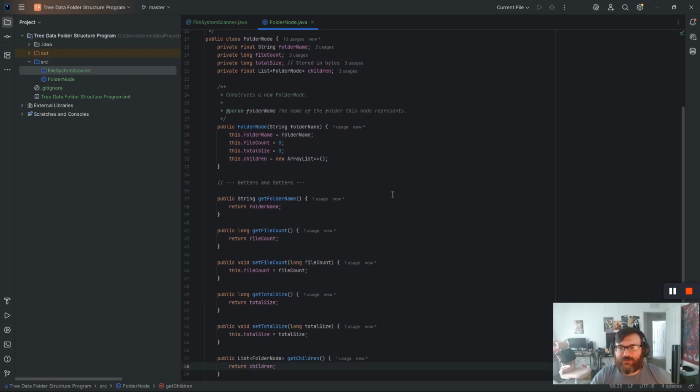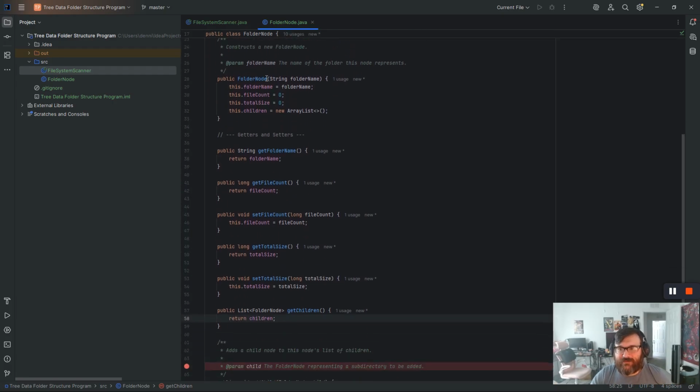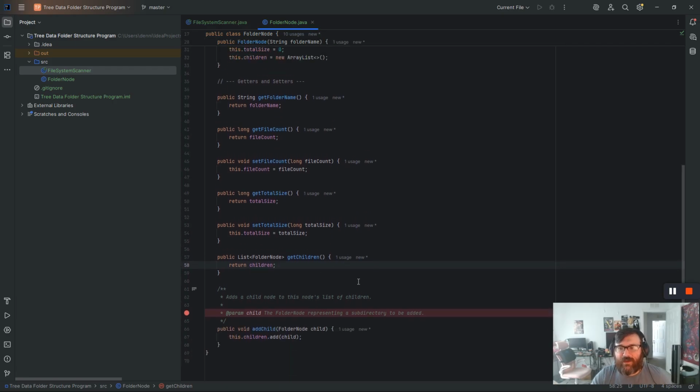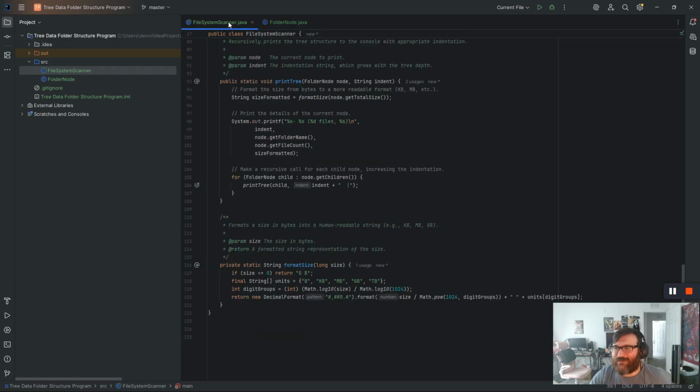These are our getters and setters here. As you can see, this is the folder node, but we're going to get folder name, get file count, set file count, get total size, set total size, get children, etc. And these just mean children within a parent folder, not children as in running around offspring of us. Didn't think I'd have to specify that, but I also wanted to mention it. It's a subdirectory for all intents and purposes.